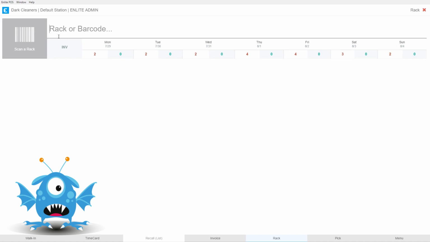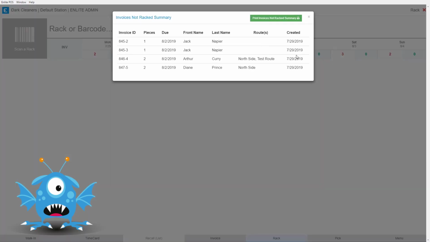Up here where my cursor is blinking is where I would enter or scan my rack number, or I could enter or scan an invoice, and we're going to be taking a look at that process in a minute. Down here we have a calendar of the next 7 days, and this is showing me what orders are due for each day. If I need to see, for example, what orders comprise this number 4 here, I can click on the number 4 and it's going to give me the list of orders.